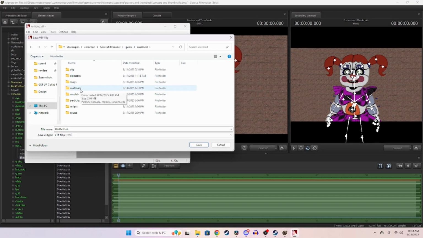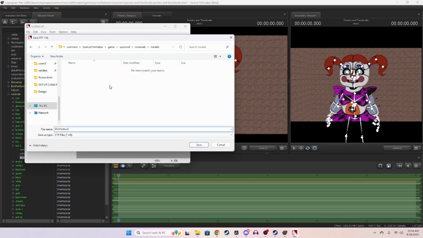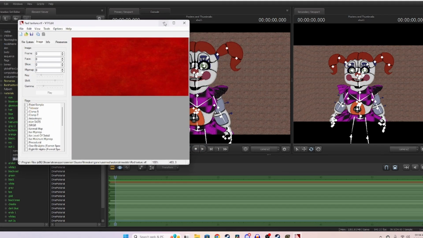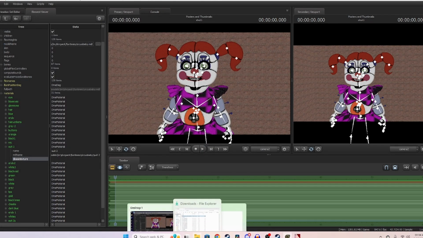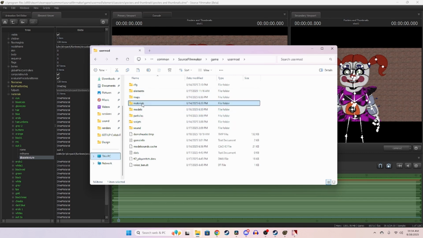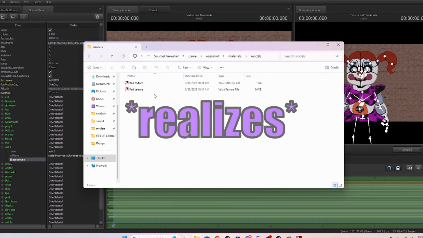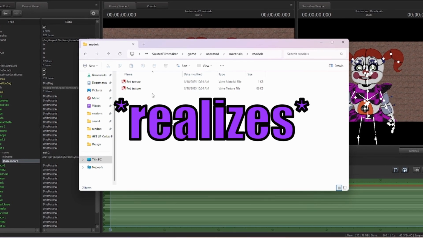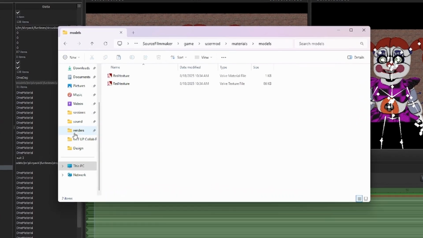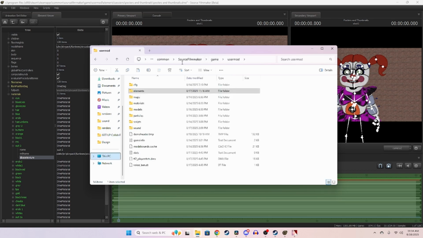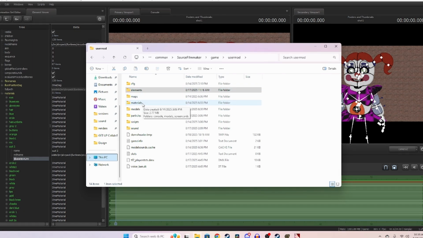This time you want to go to materials, models, and then it will look empty here. It's not actually empty, let me just say that. So we're going to save this, and then we're going to minimize that just in case. So we're going to go to usermod again, materials, models, scratch that. Big dumb brain. You're actually supposed to put it in the workshop files. Oopsie doopsie. But yeah, you should put that in the workshop files instead in the same order, because Circus Baby equals workshop model, if that makes sense.